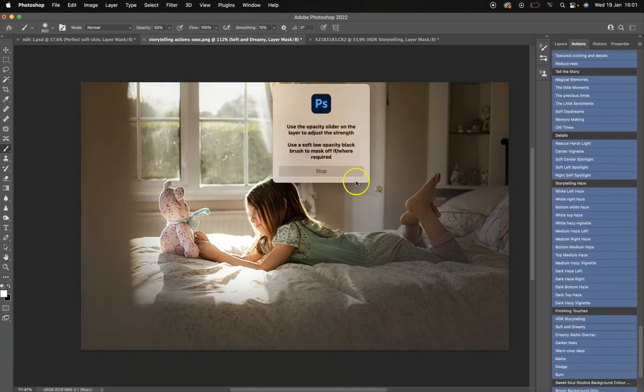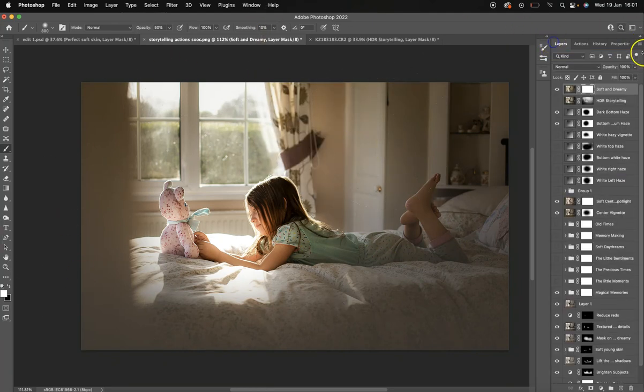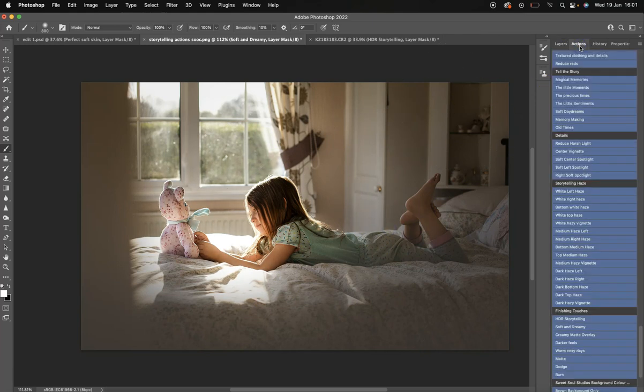So if I click that, it's like a really soft and dreamy overlay. Works really lovely on this image. I would turn the opacity down a little bit. You can even invert it and mask it on certain areas. So you can just bring it into one area or all over your subject, or you can just leave it all over the full image.